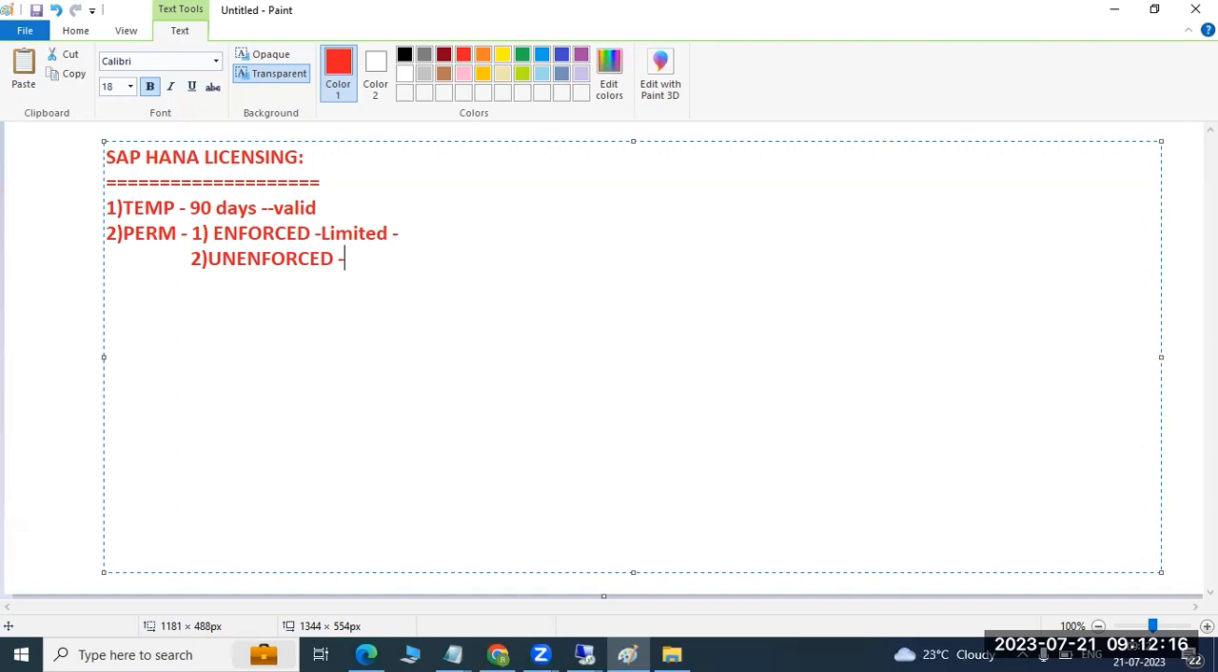Prepaid and postpaid. If you understand this concept, now relate the same topic to SAP. Enforced means the following. HANA licensing is based on the main memory. Suppose your RAM size is 1 terabyte and you want to use the 1 terabyte, then you need to purchase the license for the 1 terabyte only.